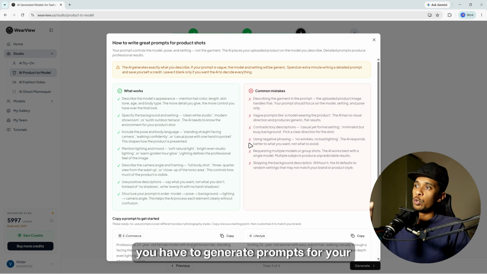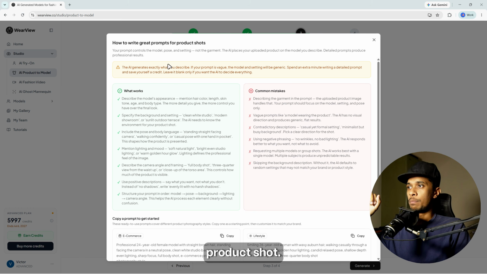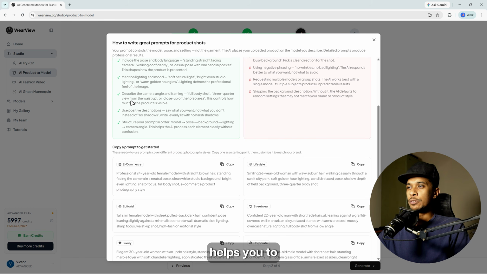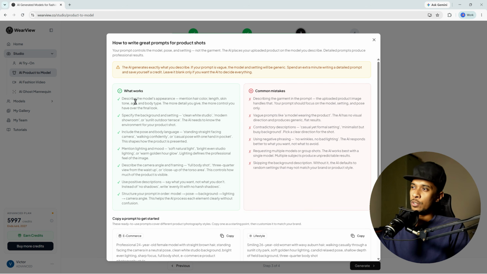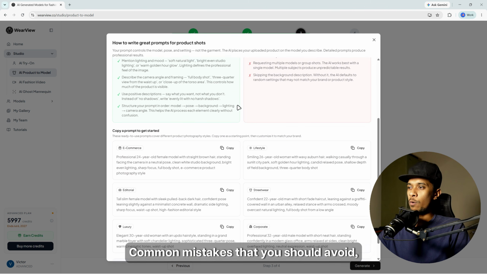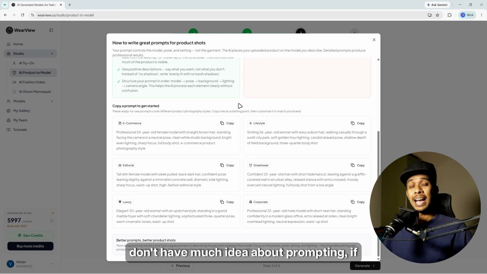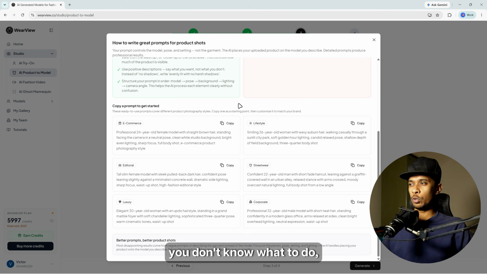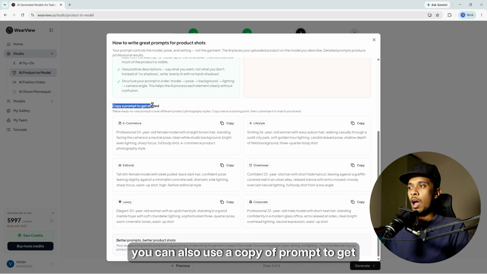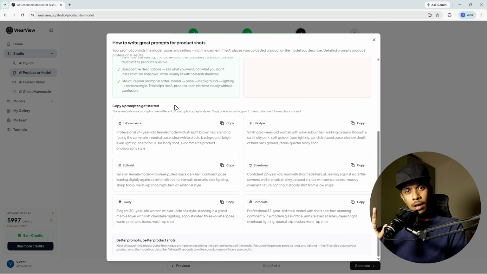Now, you have to generate prompts for your product shot. This helps you understand what to do and what common mistakes you should avoid. But if you don't have much idea about prompting, if you don't know what to do, you can also use the copy a prompt to get started feature.